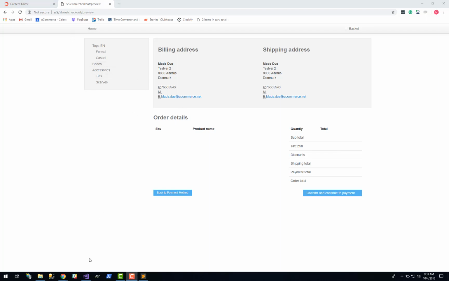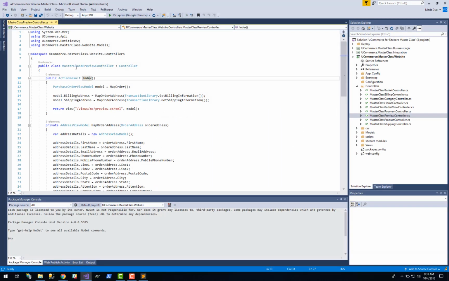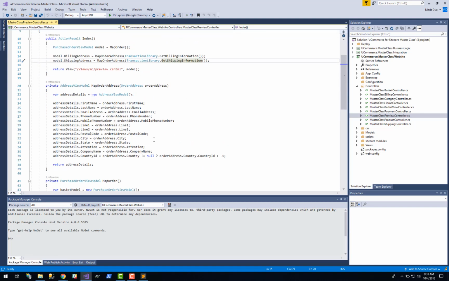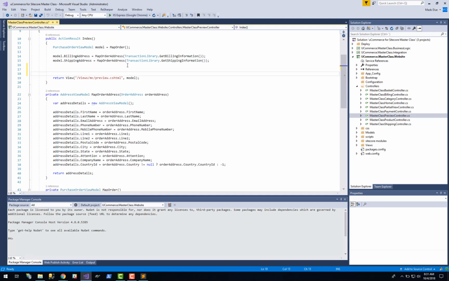To do all this, we will go back to our masterclass solution here into the masterclass preview controller located underneath controllers in our website project. And as you can see, we are already mapping the addresses here, both the billing and the shipping information. That's the reason why that is already presented for our customer. So what we will have to do is take care of all the details around the basket. So to do that, the first thing we will have to do is to get the basket.